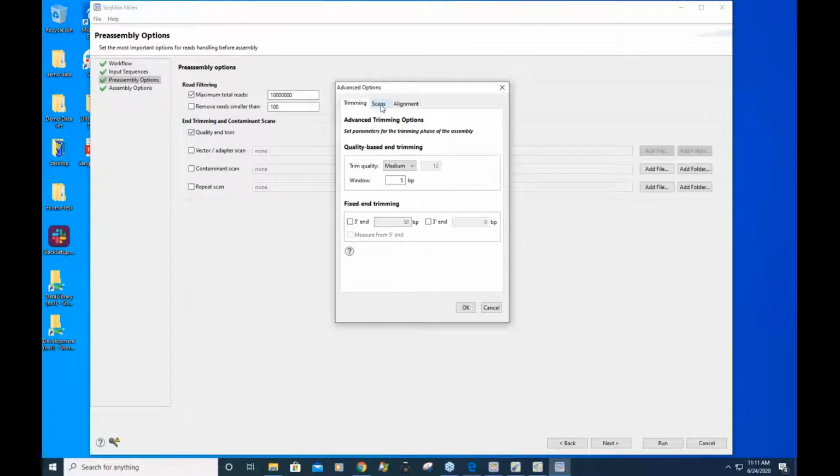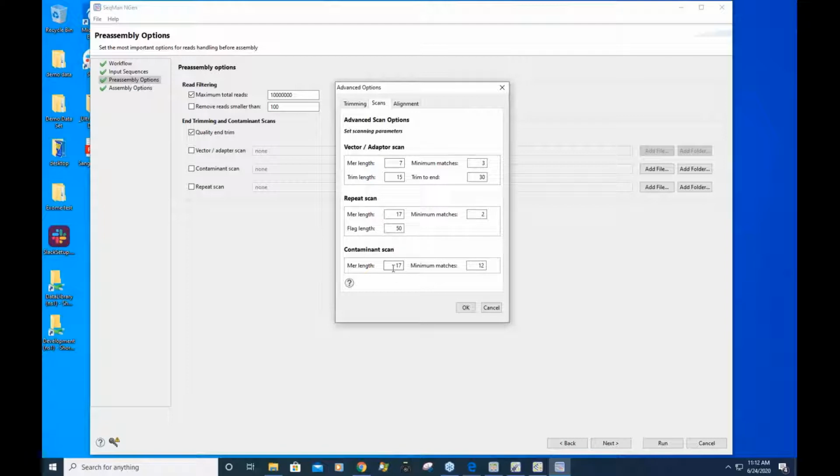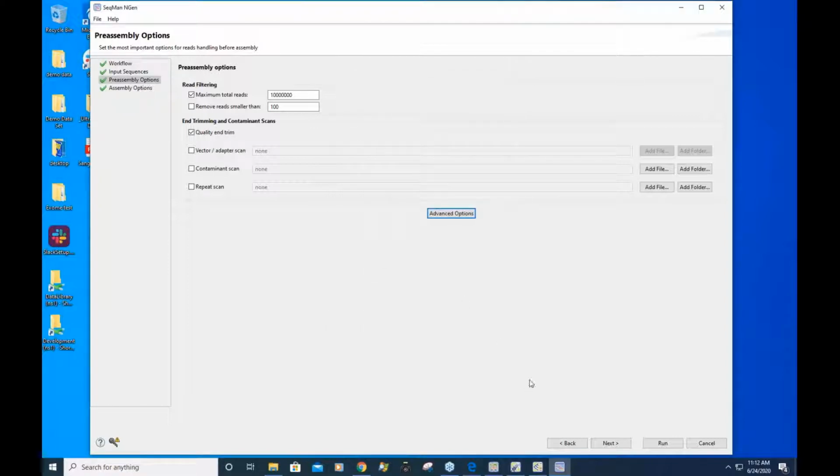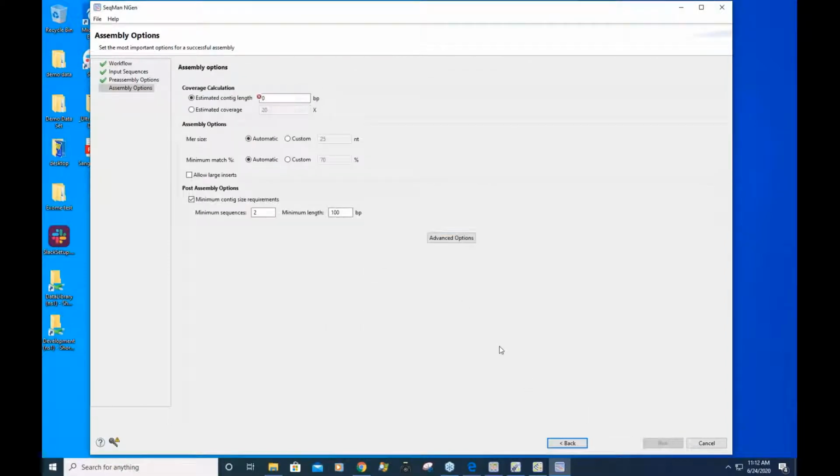And in here, you also have the option to see the parameters for the contaminant and vector scan. Again, the parameters here are already optimized, so there's not really a reason you would ever need to change them. But if you do need to make a change, you can do it in this advanced options window. And then for the next step, this will take you to the assembly options page.